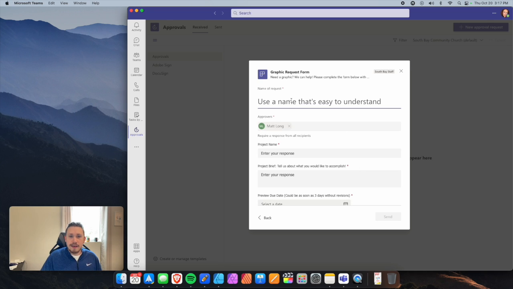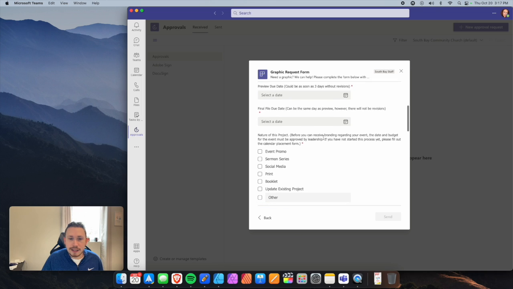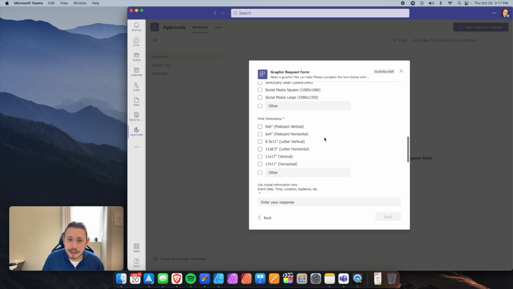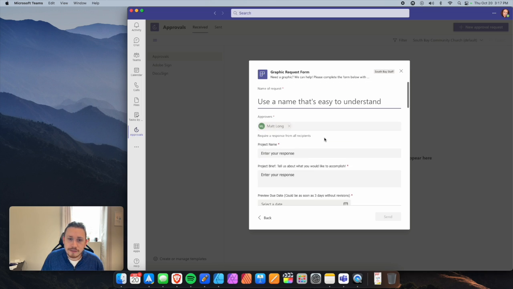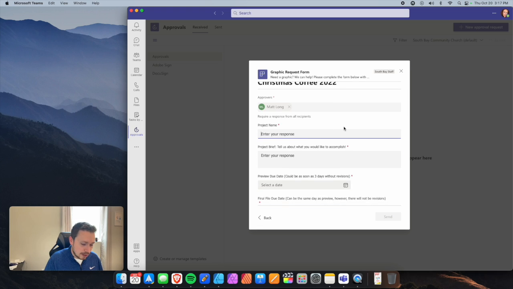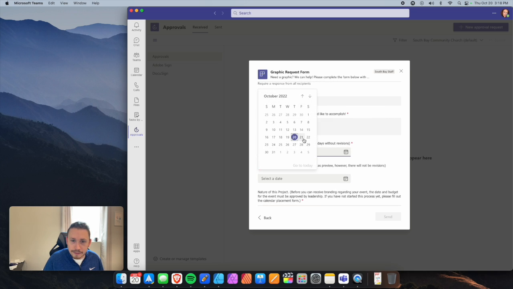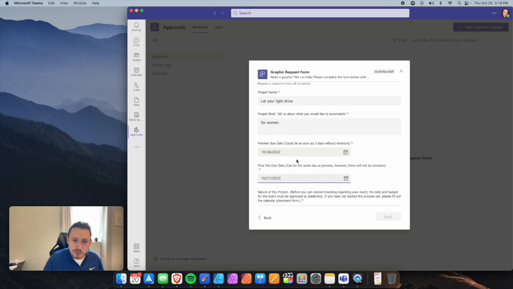Once you click on that, this form is going to look exactly like how you probably have seen it before. Something that's very common. People do these all the time. We're doing this event, Christmas Coffee 2022, and the name is going to be Let Your Light Shine. I'm just making this up. It's for women. Our due date is coming up next week.